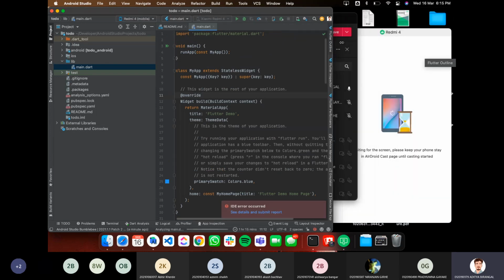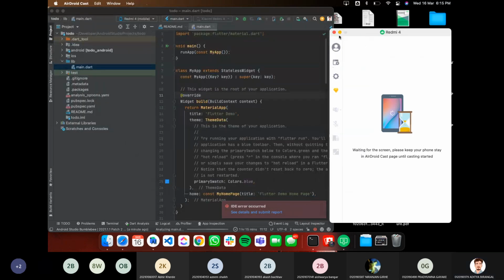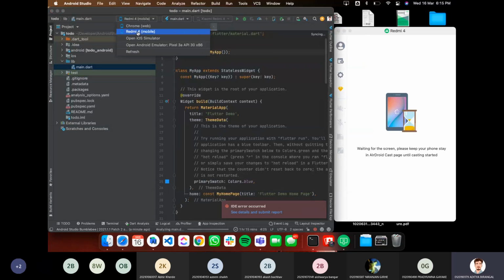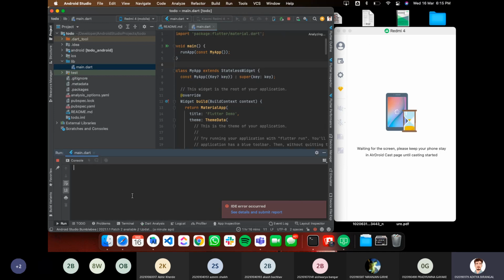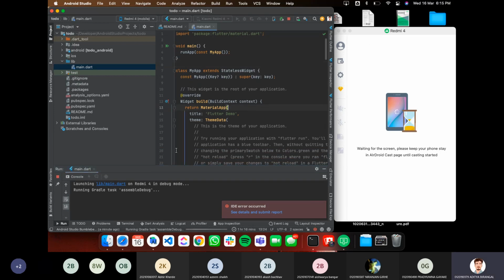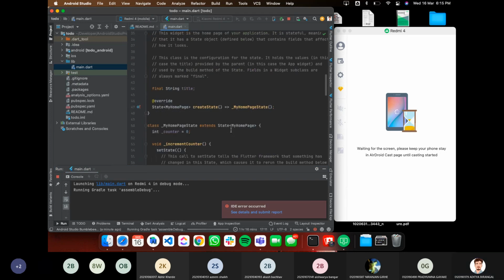So first we will build the app. It will take some time to build. So here is my screen, and my mobile screen is there. I will start. I have connected the mobile, so I will choose it and build the app. For the first time, it will take some time to build. Up until then we can start coding, no issue.